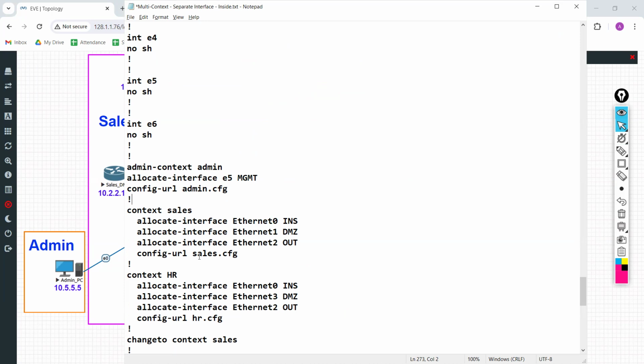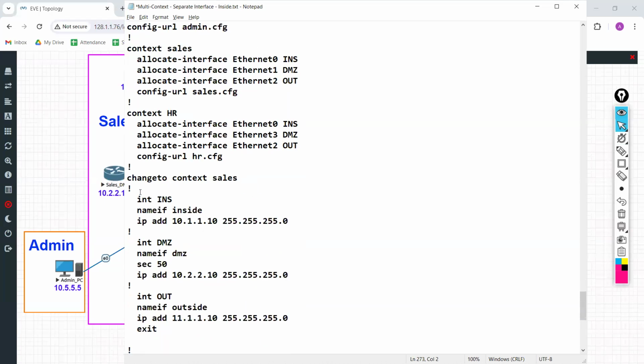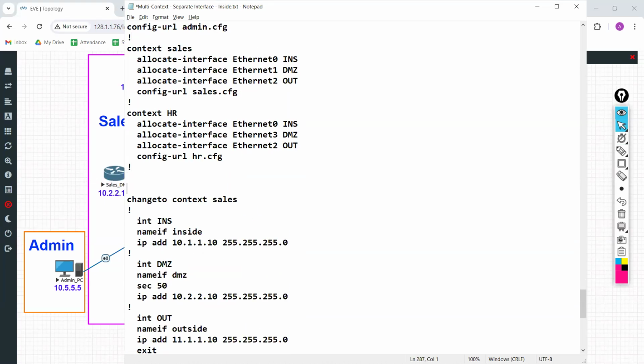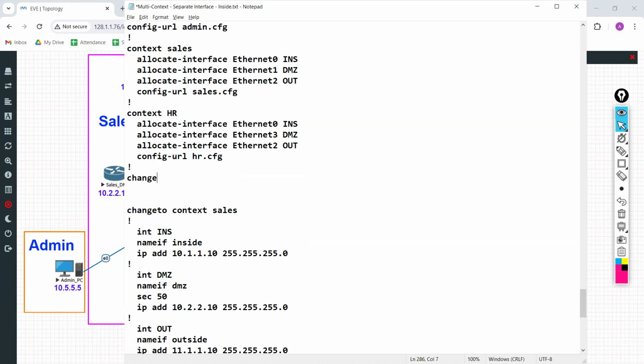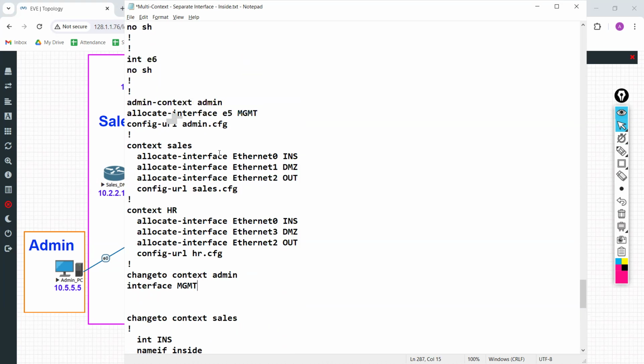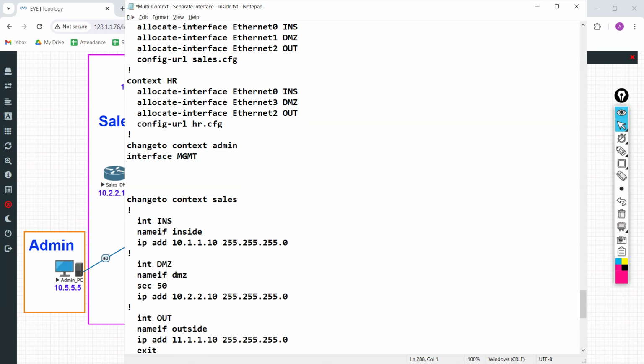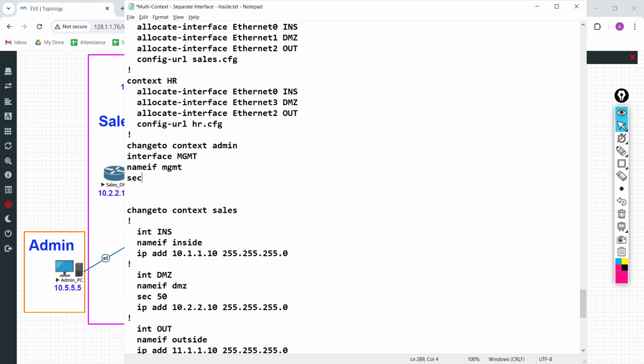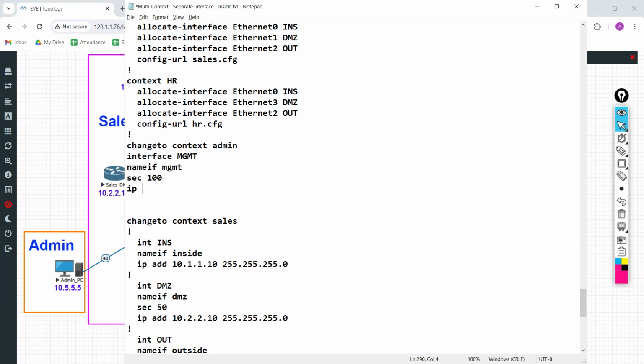Then you can create the remaining contexts, your sales context to HR context. And if you want for the management, you can say change to context admin, interface management. Name it management. Security level 100. IP address 10.5.5.10.